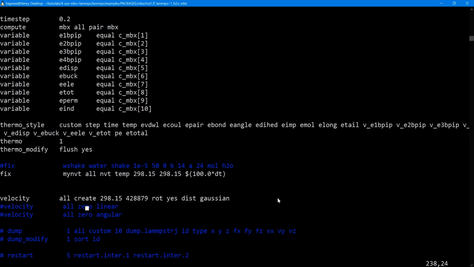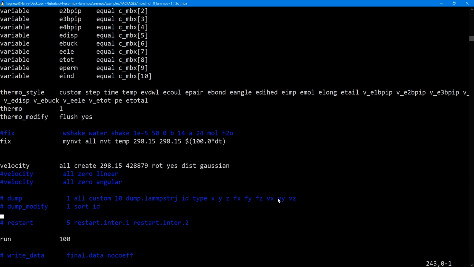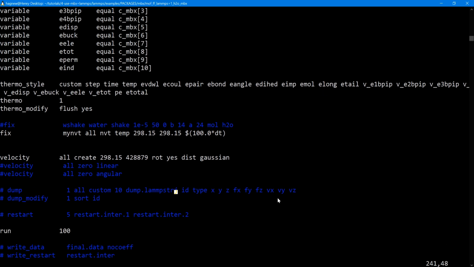Okay, and then we're doing NVT at room temperature here. And we are resetting the velocities on this line. The dump trajectory is commented out. If you want them, you can comment them back in. Restart files are commented out here. We will run the simulation for 100 steps. And if you want, you can turn on writing the data and restart at the end of the simulation.